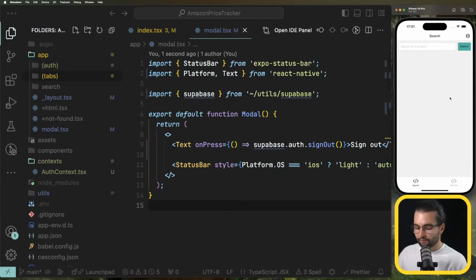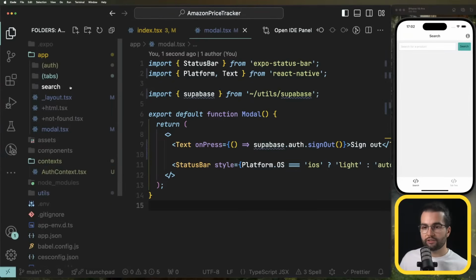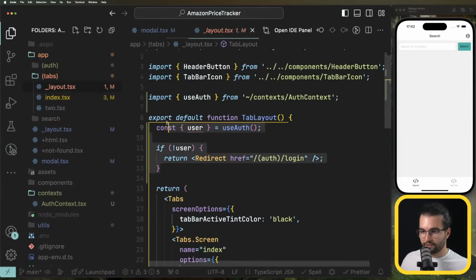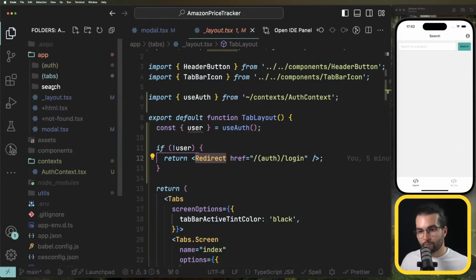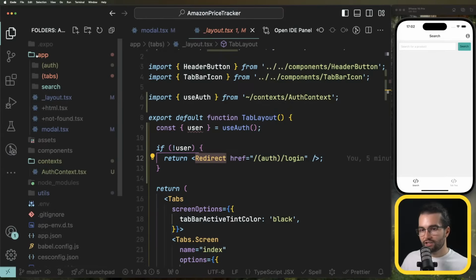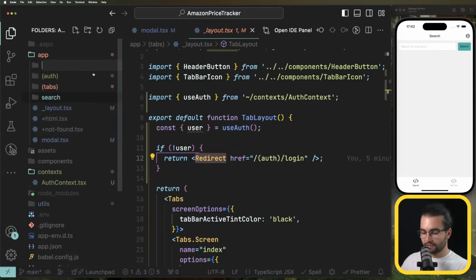And finally, what we usually do is we group together all the screens that we need to protect with authentication, because now we did that on the tabs layout. We did this: if the user is not authenticated, redirect. But we have another folder, search, and on the search it is not going to work. So that means that on the search, the user will be able to get there without being authenticated. So that's why usually we create a new folder here.